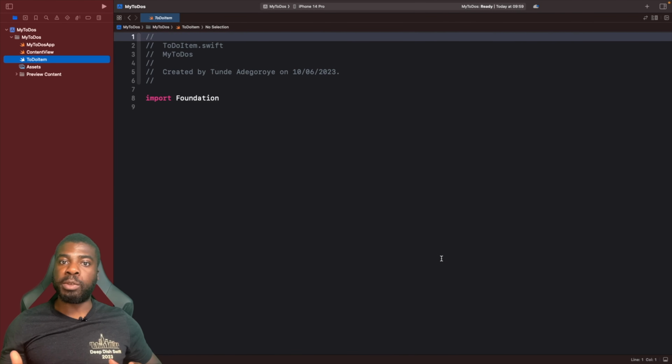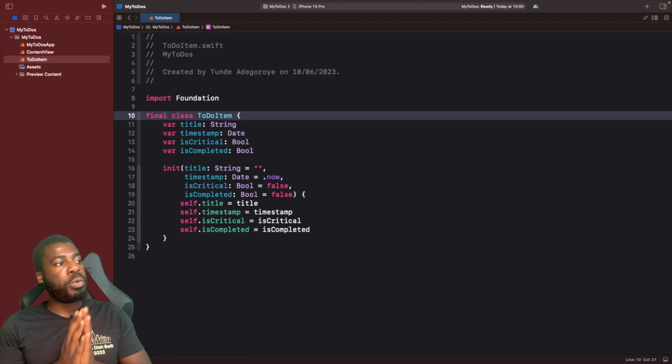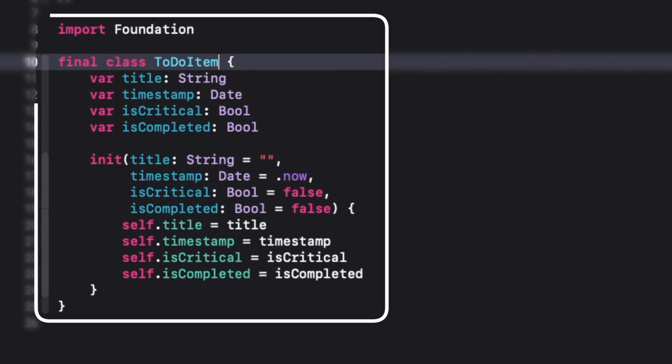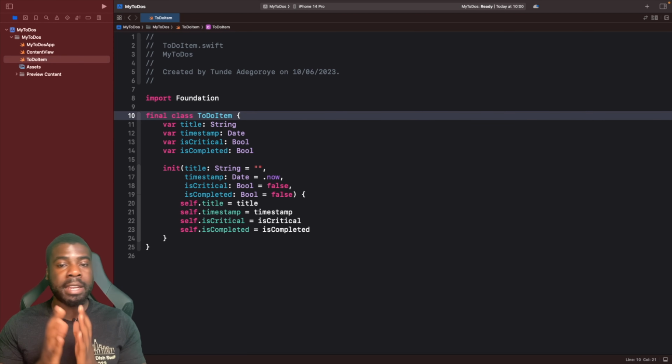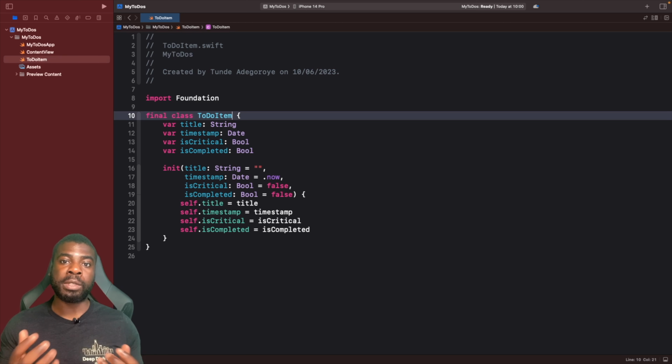Cool. So I mentioned before that we have to define our model. So I'm going to define our model, and then we'll break it down. So we've got our structure here, and you can see that with our to-dos, we're going to have a title, a timestamp, is it critical, so whether it's important or not, as well as has it been completed. Now, one thing to note is that we've marked this as a class. When you're working with SwiftData, your models have to be represented as a class and not a struct.